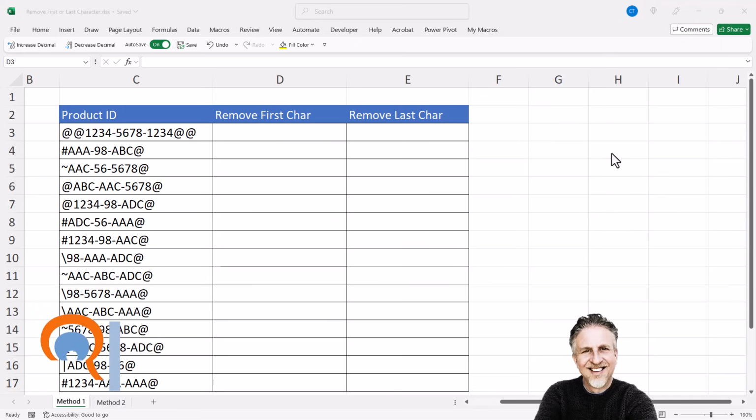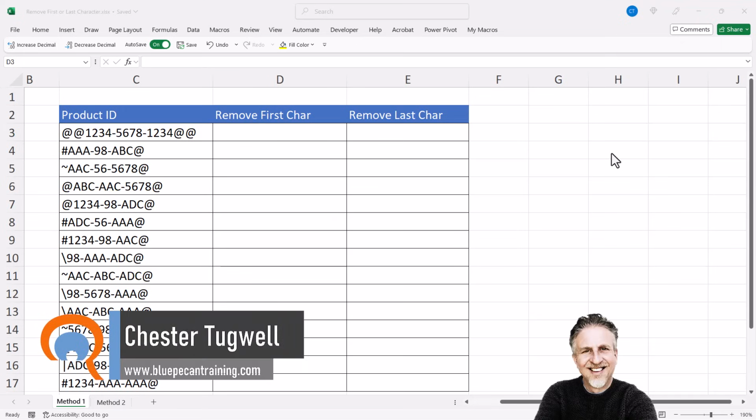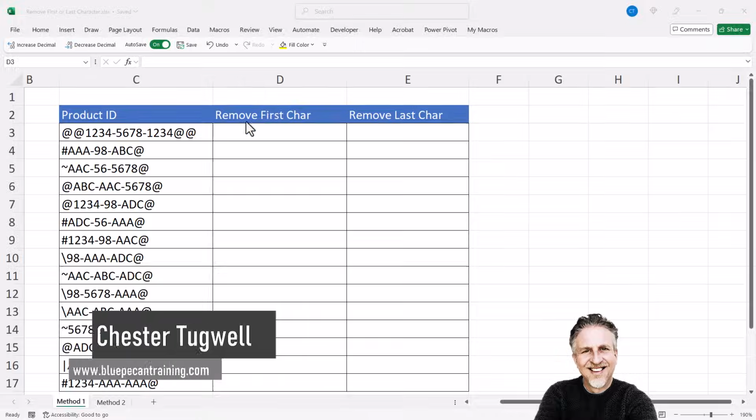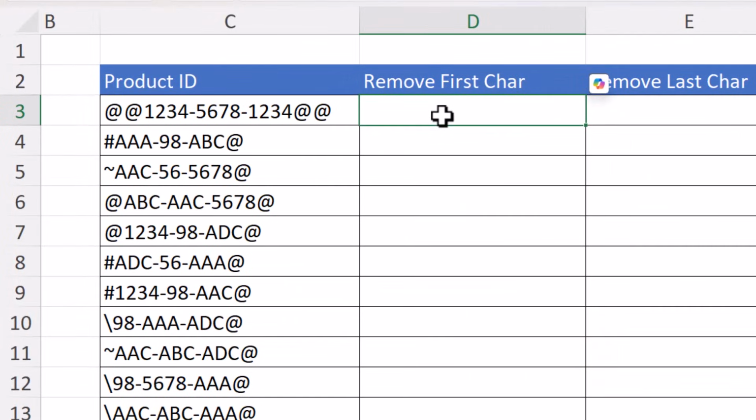Okay, you're in Microsoft Excel and you want to remove the first or the last character from a text string. I'll show you two different ways. Let me know in the comments below which method you prefer. So we'll start off by removing the first character.